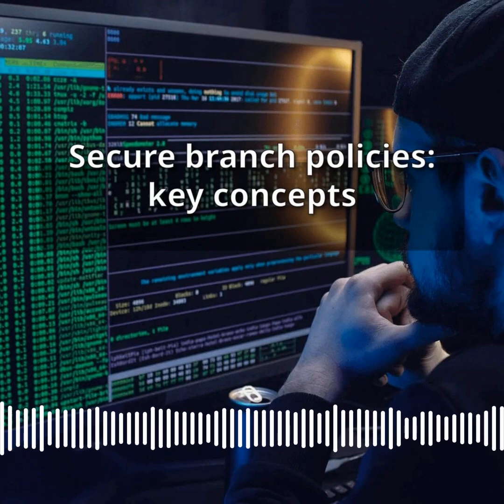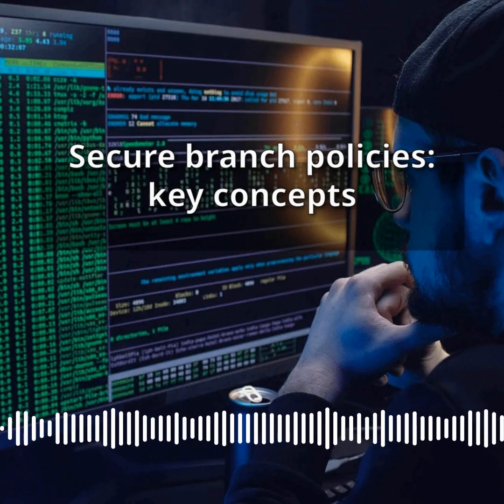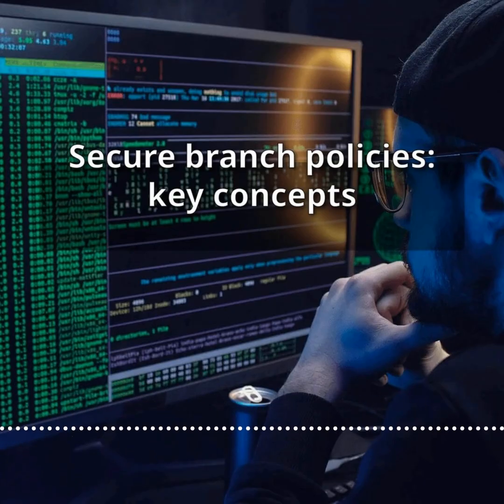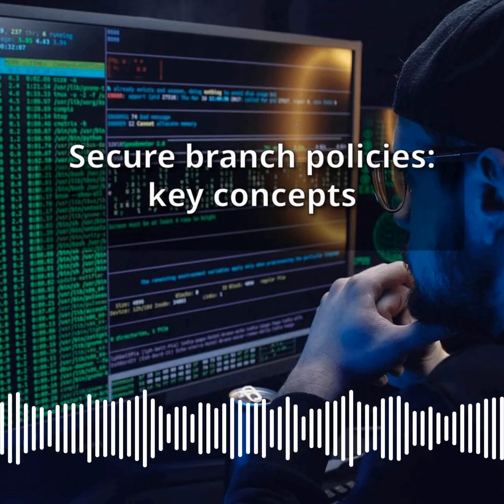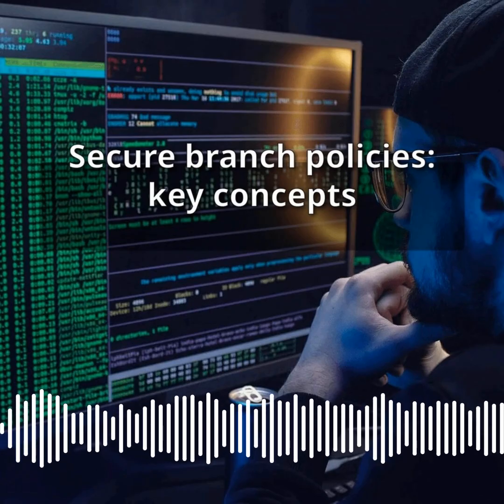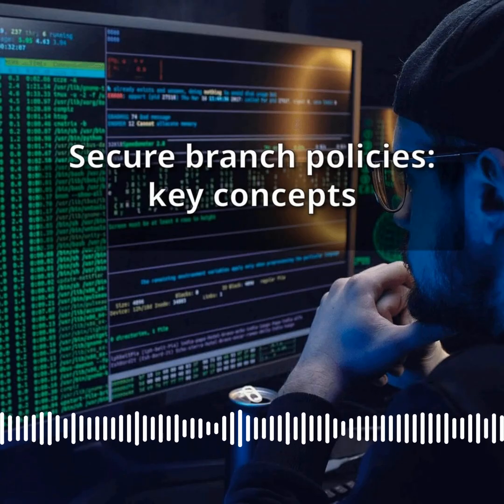Protecting the main branch means, at minimum, forbidding direct pushes from anyone, including repository administrators, requiring that all changes arrive via a pull request, also called a merge request in GitLab, requiring that at least one other person reviews and approves the pull request before it can be merged, requiring that all automated pipeline checks pass before merging is allowed.